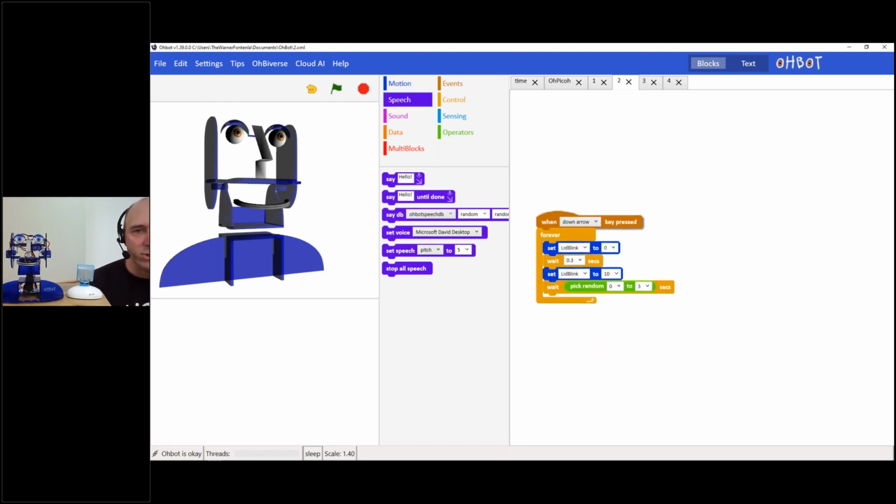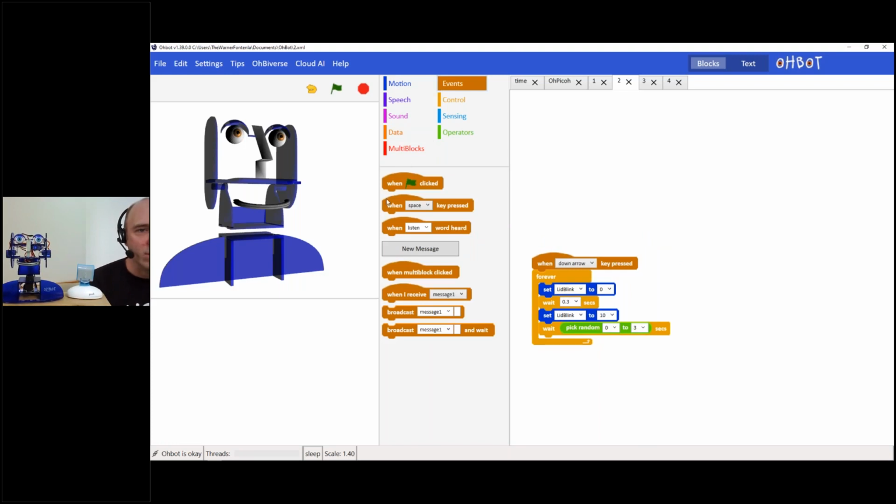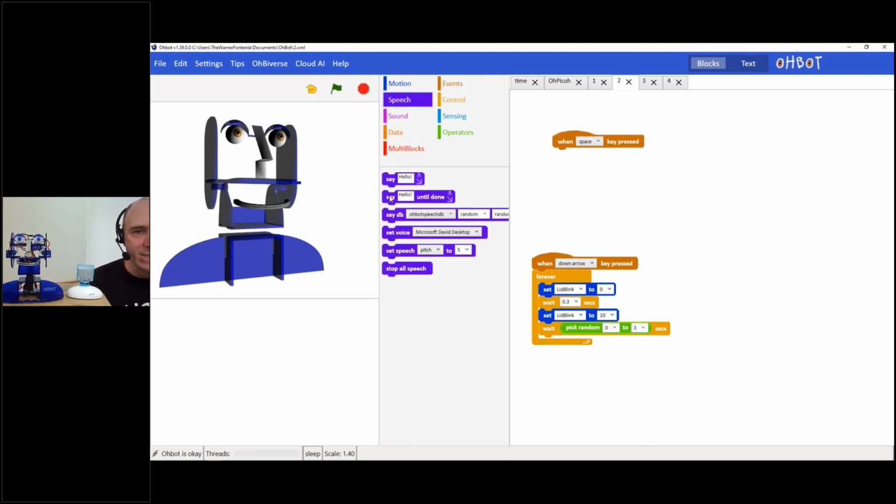So let's just have a space key, and I'm going to add a say block. I'm going to say, hello humans.